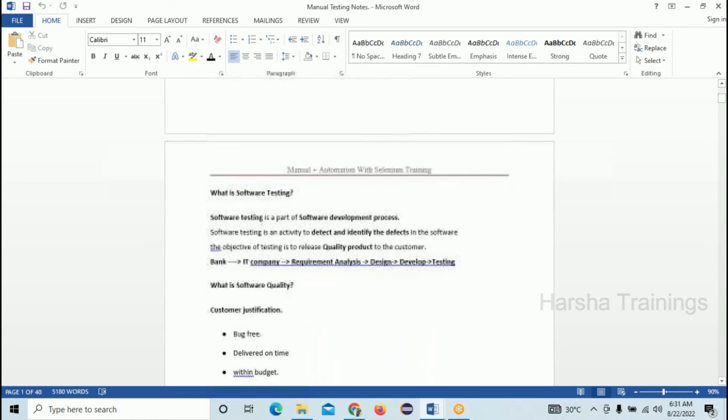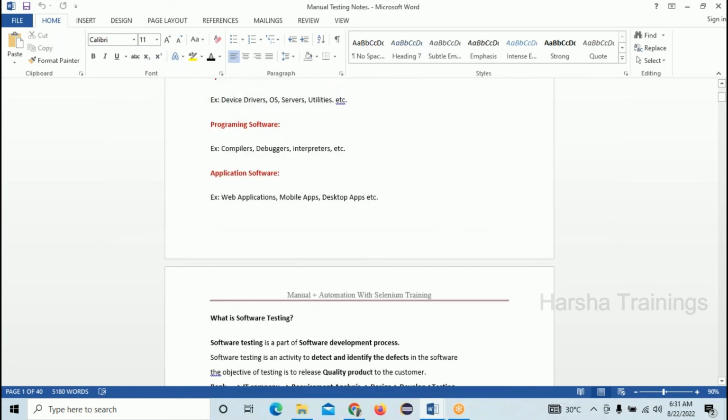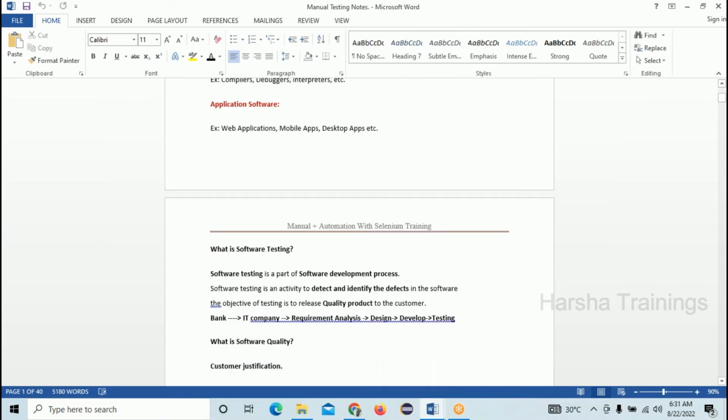Okay, fine. And the next concept is what is software testing? Software testing is a part of the software development process, and it is an activity to detect and identify the defects in the software. At least you people tell me what is meant by defect.